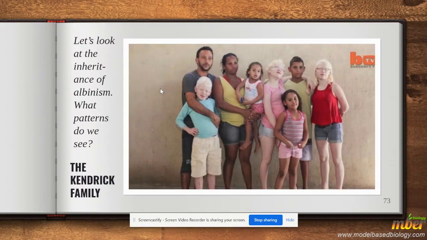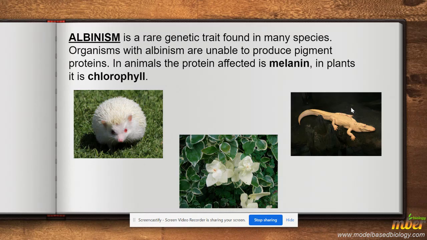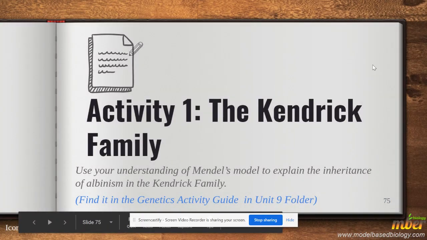So today we're going to start off talking about the Kendrick family. Now this is not the actual family we're going to be looking at, but as you can see, this family in the picture is spotted with members who have the trait of albinism. Albinism is a rare genetic trait found in many species. Organisms with albinism are unable to produce pigment proteins. In animals, the protein affected is melanin. In plants, it is chlorophyll. So we have an albino hedgehog, an alligator, and there are some plants there.